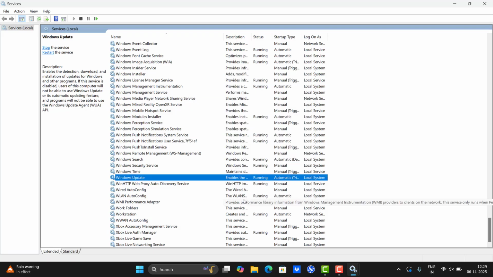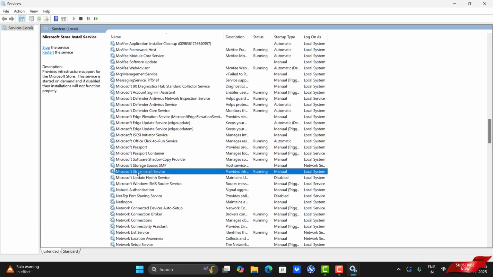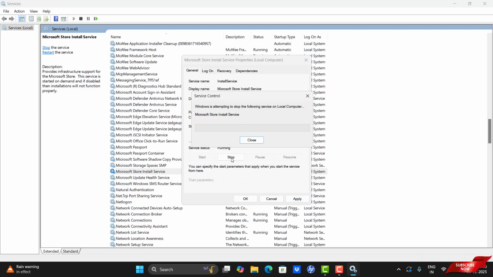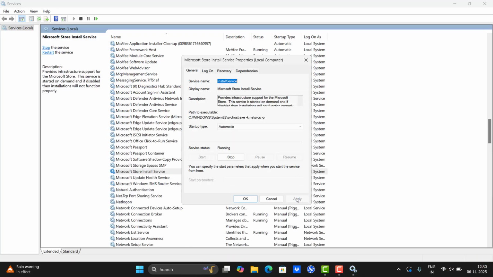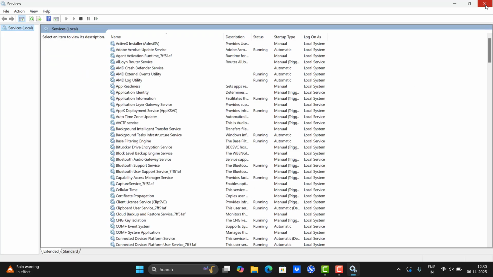Likewise, you need to do the same for another service named Microsoft Store. Please scroll down and you may see the Microsoft Store Install Service. You need to change it from manual to automatic, and then please stop the program first. Why? Because it's running manually, so stop the program and then start the program, then click Apply and then hit OK. Once it's done, please close it.